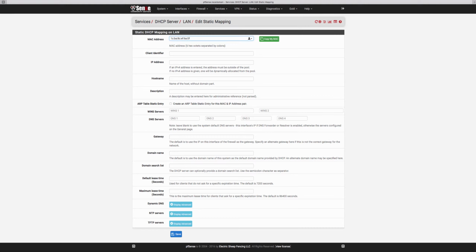You can also cheat, and if the device already has an IP address that's been assigned by the DHCP server, there's a simple plus button next to that entry which will bring you to this and auto-fill in this section for you. In our case, since this is a demonstration firewall, there are really no devices behind it, so we're doing it completely manually. We've entered in the MAC address. We're now going to give it an IP address.